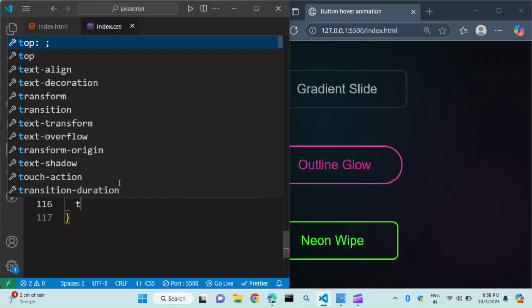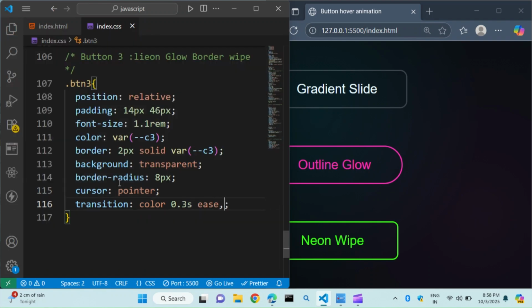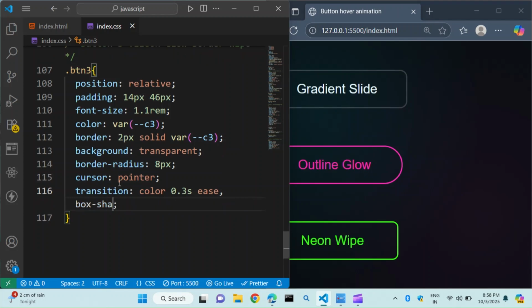I'm also adding a transition of color 0.3 seconds, box shadow 0.3 seconds, so that the text color and glow animate smoothly, and overflow will be hidden so the pseudo element animation stays contained inside the button.